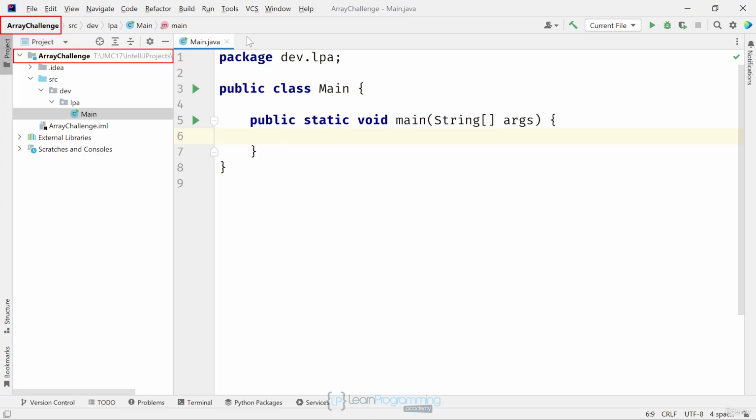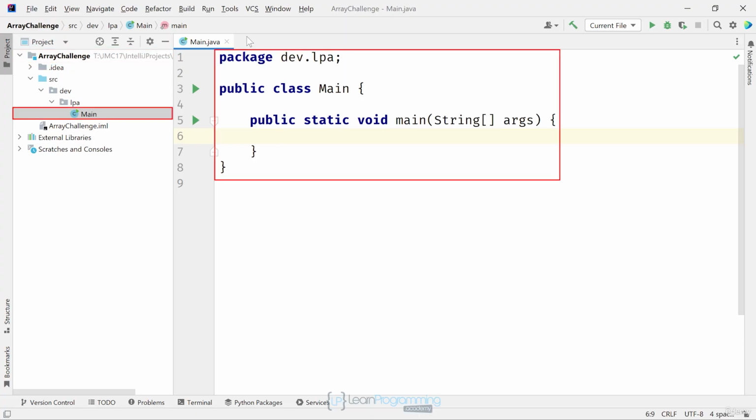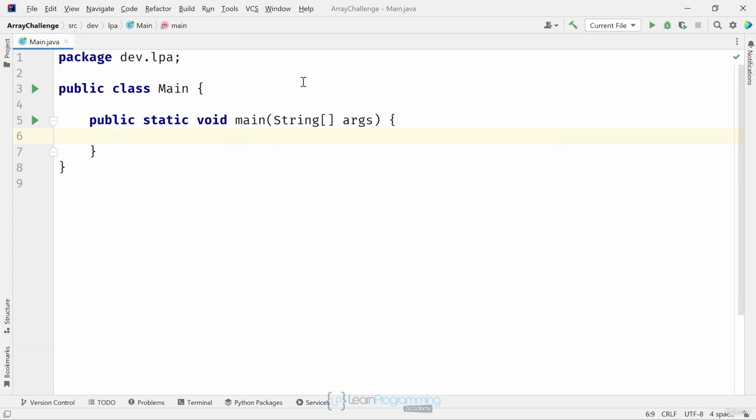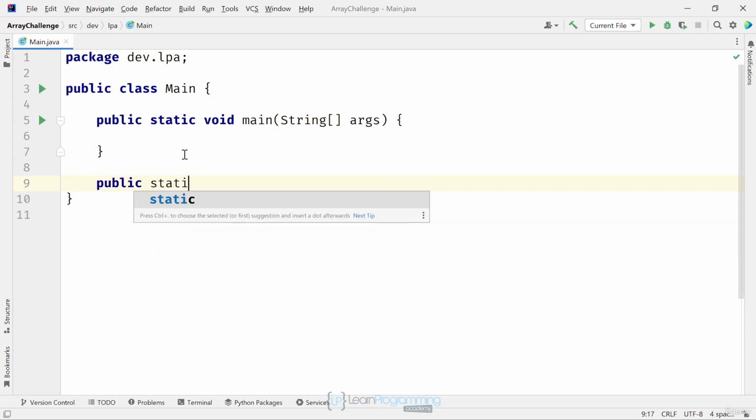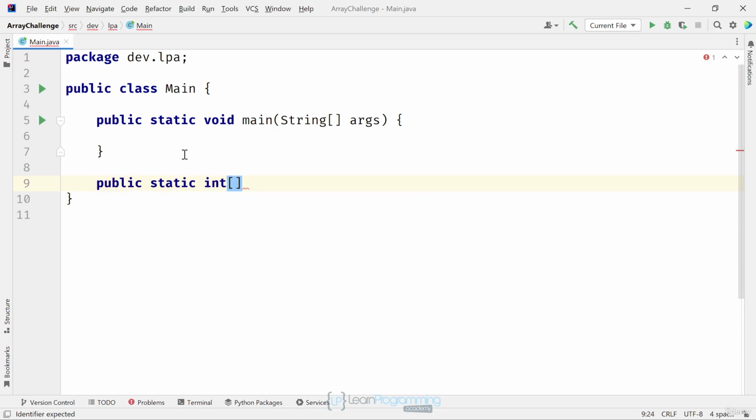I've already created a project called Array Challenge, and I've got the usual main class and main method inside the dev.lpa package. The first thing I want to do is write a method that gives us an array of randomly generated numbers. We did that 2 videos back, so this should look familiar if you watched that video. I'll type the whole method in this case, since it's really what we did before with one exception. Then we'll review it. It's a static method that returns an int array. I'll call it getRandomArray, and it has one parameter, an int named len.